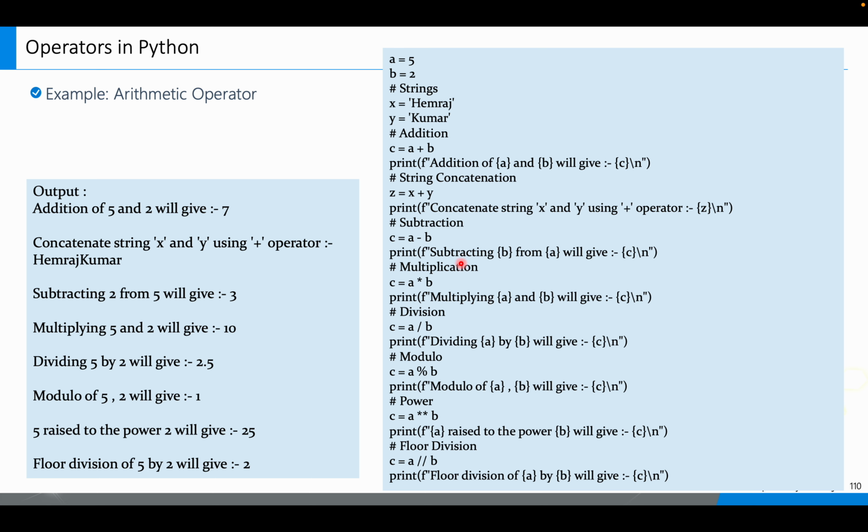This is the code written here for all. Suppose that a is equal to 5, b is equal to 2, then a string x is equal to my name is Hemraj and y is equal to my surname is Kumar, and then we go for the addition. Then we have a variable c is equal to a plus b. Then we have to print.